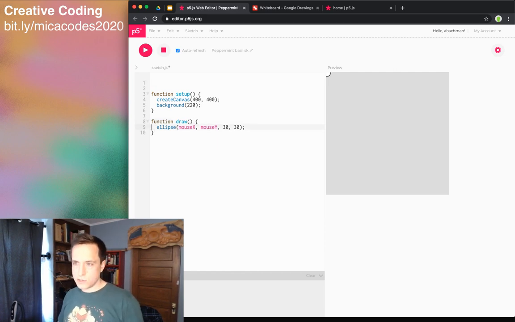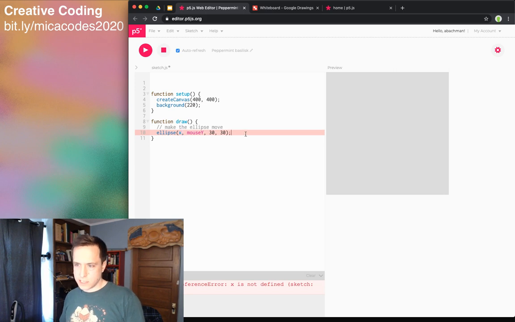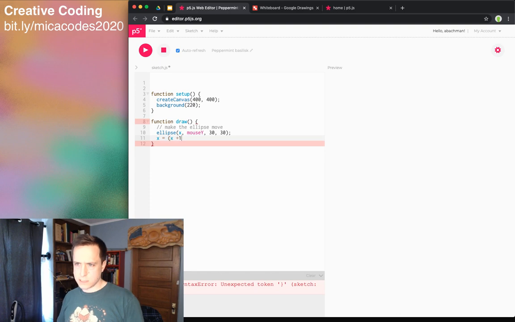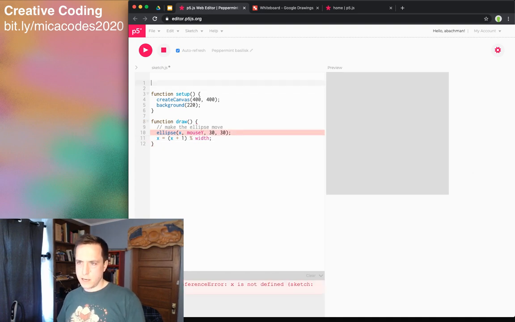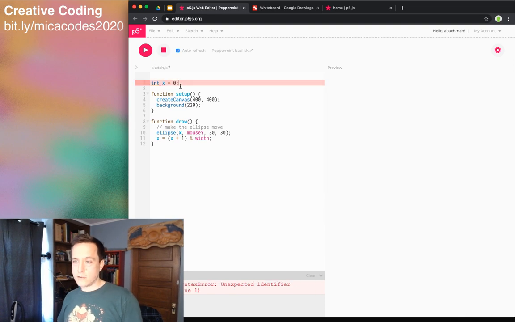Let's see. One more thing I want to do before I leave this. I want to make the ellipse move. Something we remember is we had a variable we called X, and we had code that looks like this: X equals X plus one, a little percent sign, width. And out here, we could say int X equals zero.